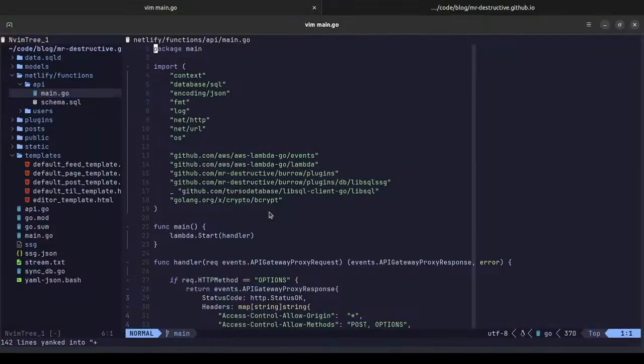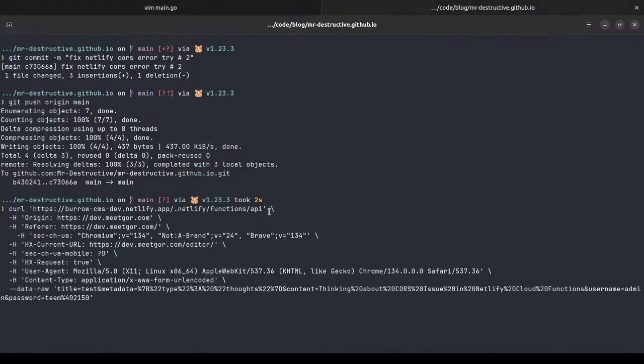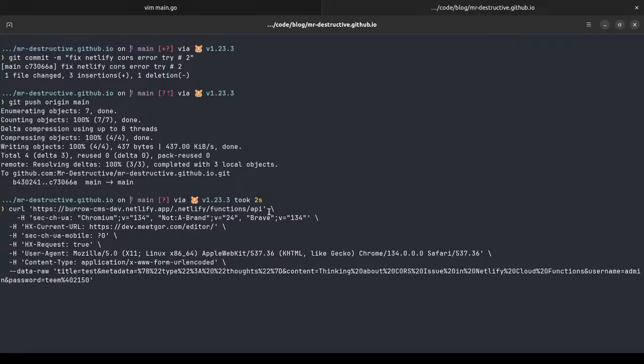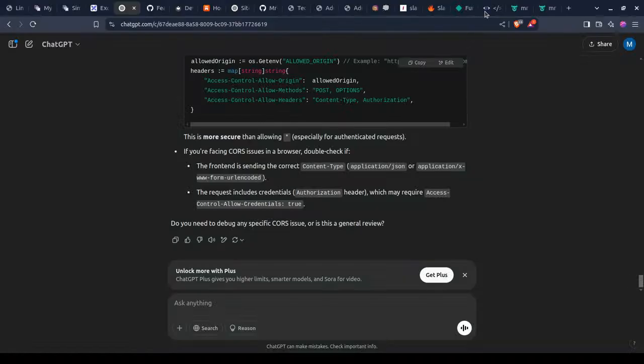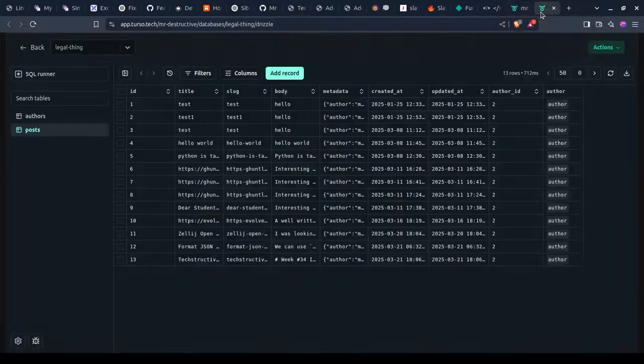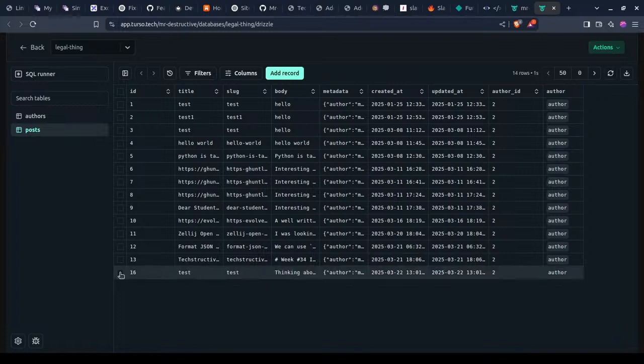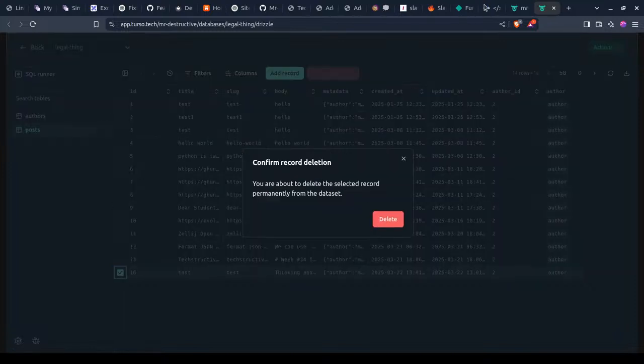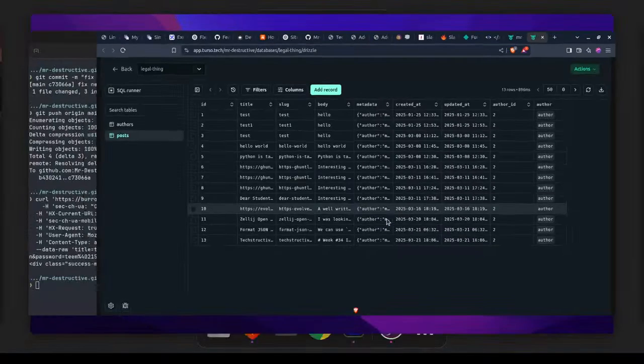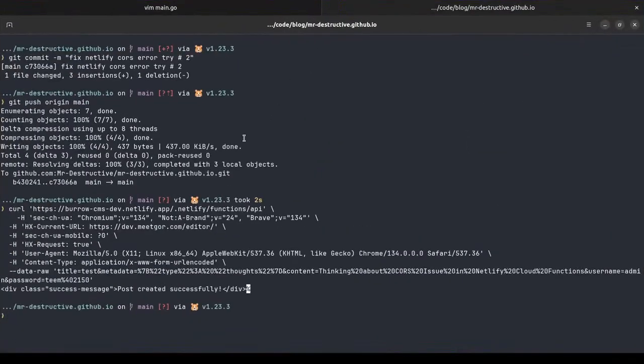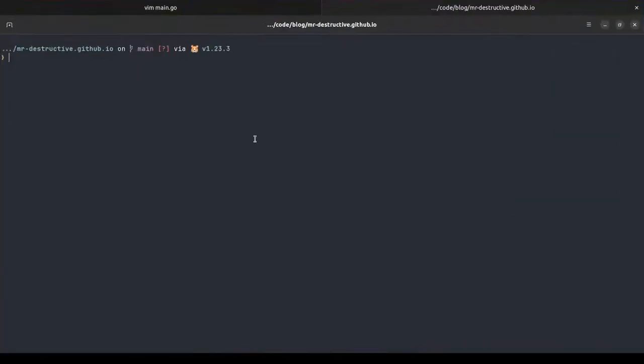Okay, to confirm that, let's do one thing. Let's remove this. Here it should show a CORS error, but no. Quite weird.